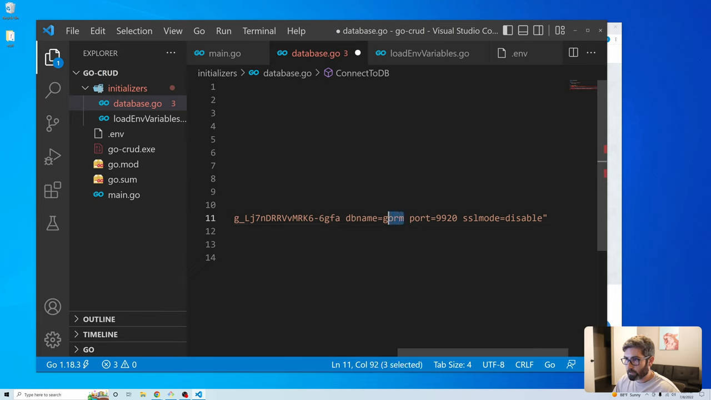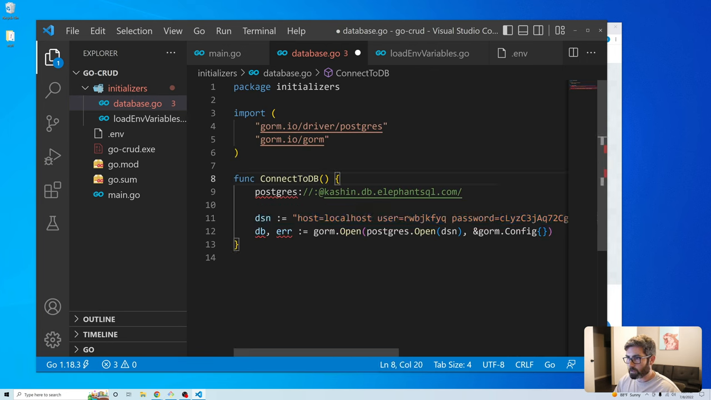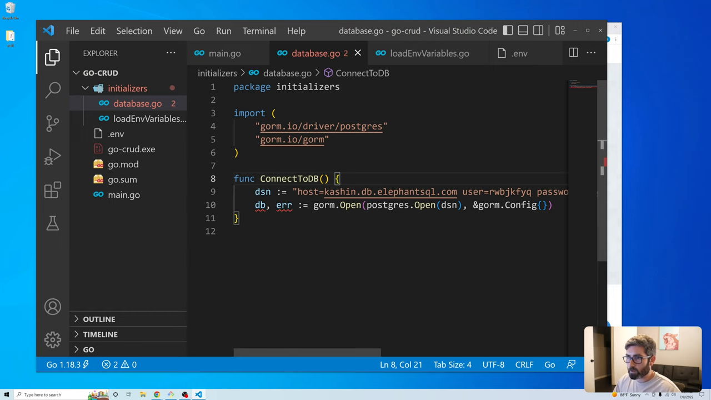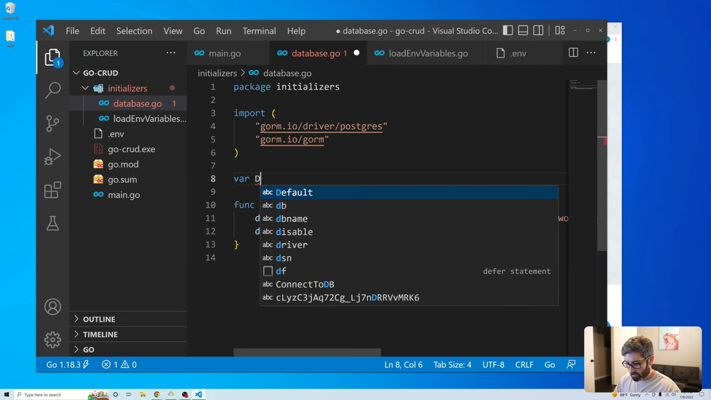Database name right here. And then we gotta change the port. The default one is 5432. And then for host, it's right here. Put that in host, so that looks good. And then instead of doing a local variable right here, I'm gonna create a global one that we'll be able to access in any of our files.